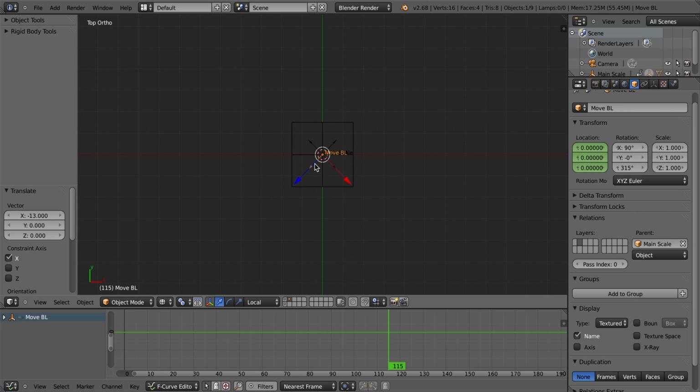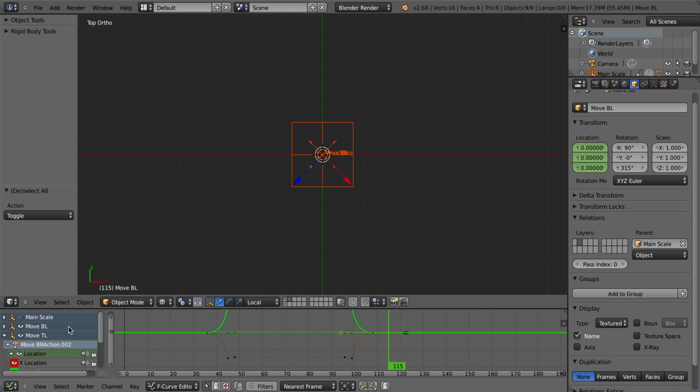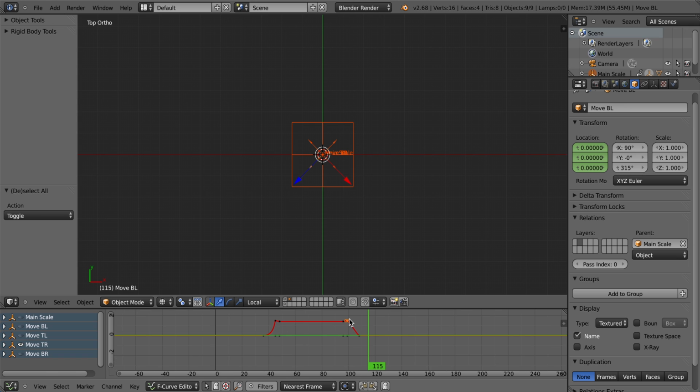Okay, which ones have I already done? That is the question here. Let's just go ahead and select all these again. So we've done these two. Right, yep, all right, so we just have these two left. Let's see here. Grab x, negative 13. Let's hide that.